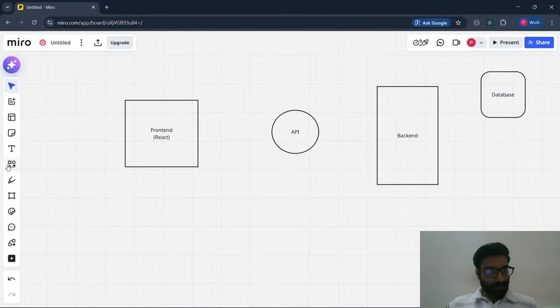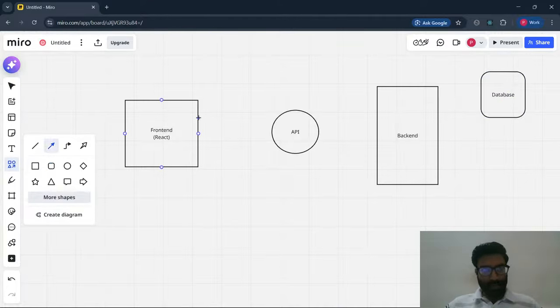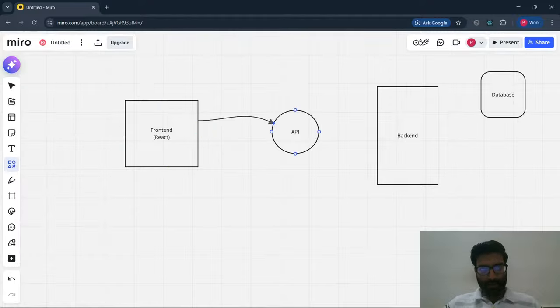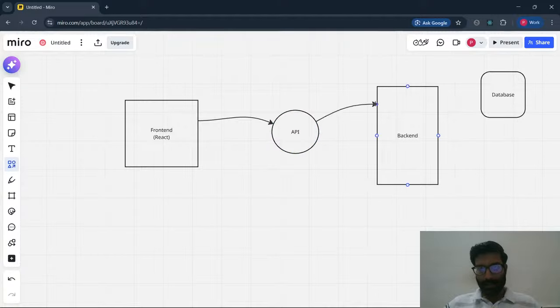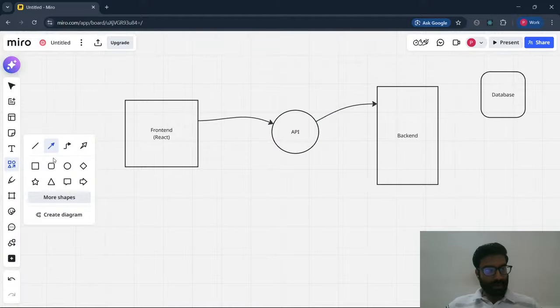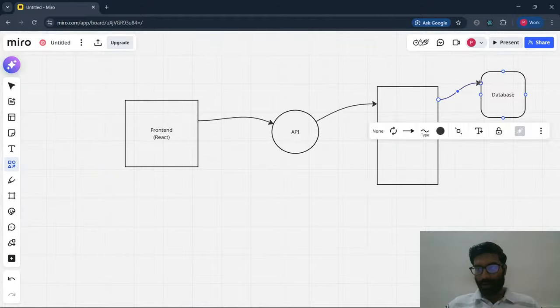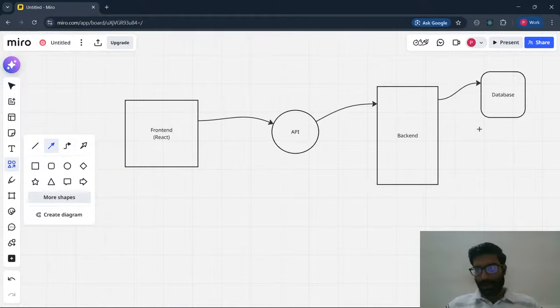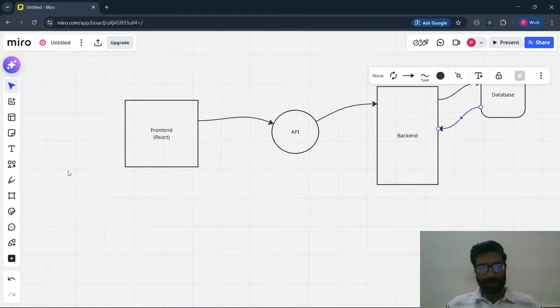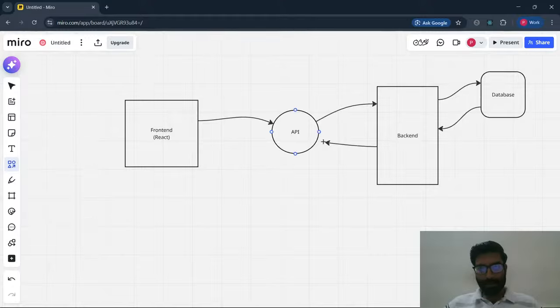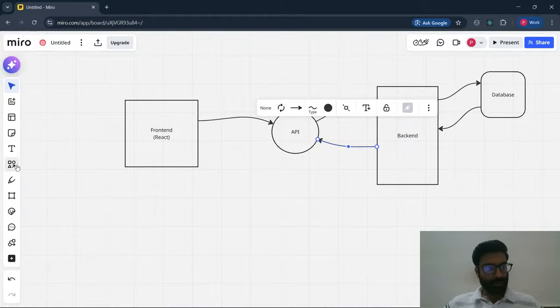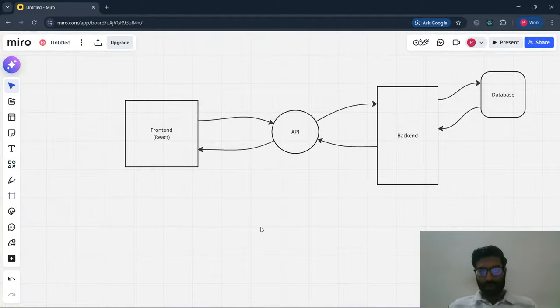So what we are going to do is request this API from our front end. Then this API will take our request to the backend. Then the backend will contact the database for the data. Then we will get the data from the database, and through the API, that data will come to our front end, right? So this is what we are going to build today.